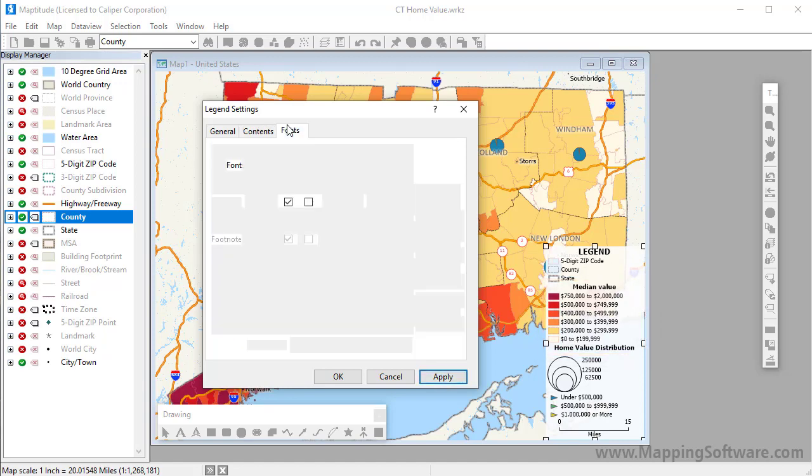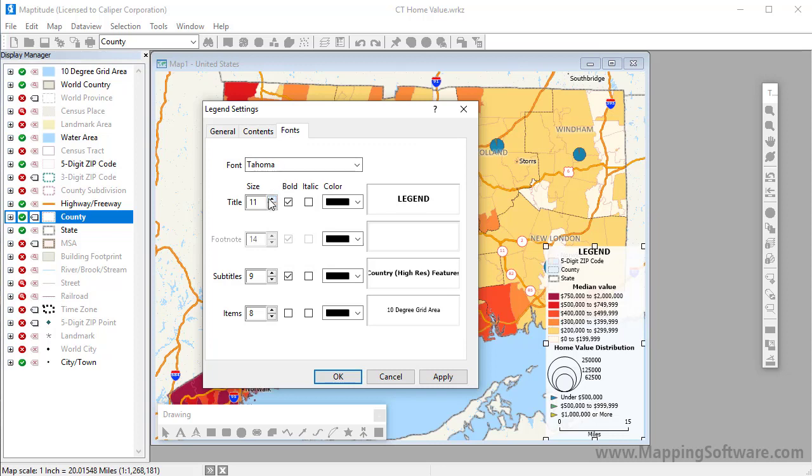Use the Fonts tab to change the font, size, style, and color of legend sections.